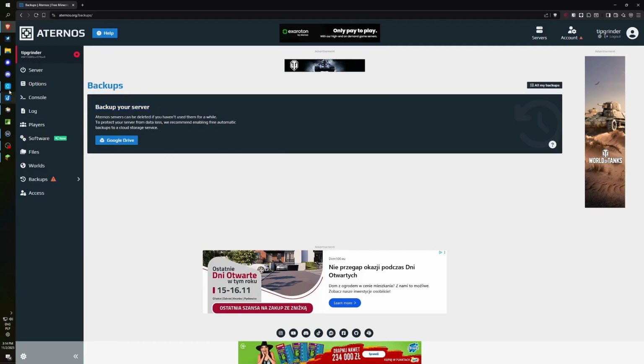Now, a very significant point to consider, if you do not utilize your server for an extended period, Aternos will simply delete it, along with the worlds and information. Therefore, if you are planning a prolonged break, you can create a backup to your Google Drive here, so please remember that as well. If, however, you are actively playing on the server all the time, then don't worry, Aternos won't delete it, so you don't have to be afraid of that.